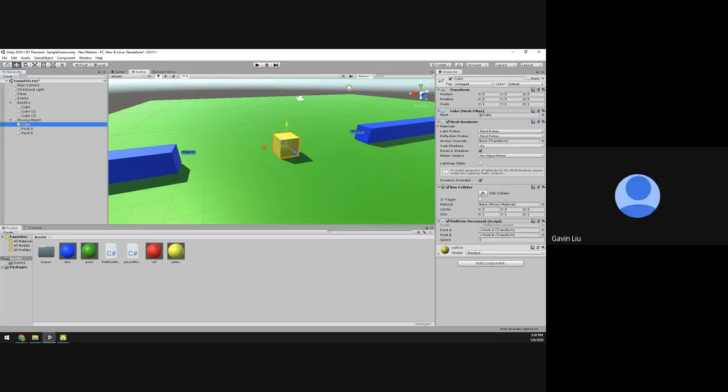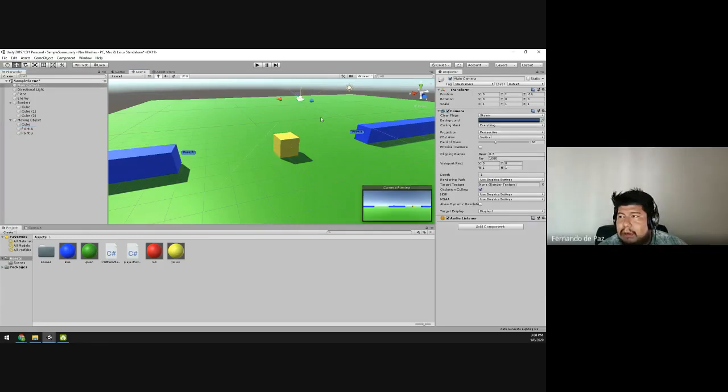What position is your camera on? Is your main camera on? Just wondering. My camera is on 0, 1, -10.